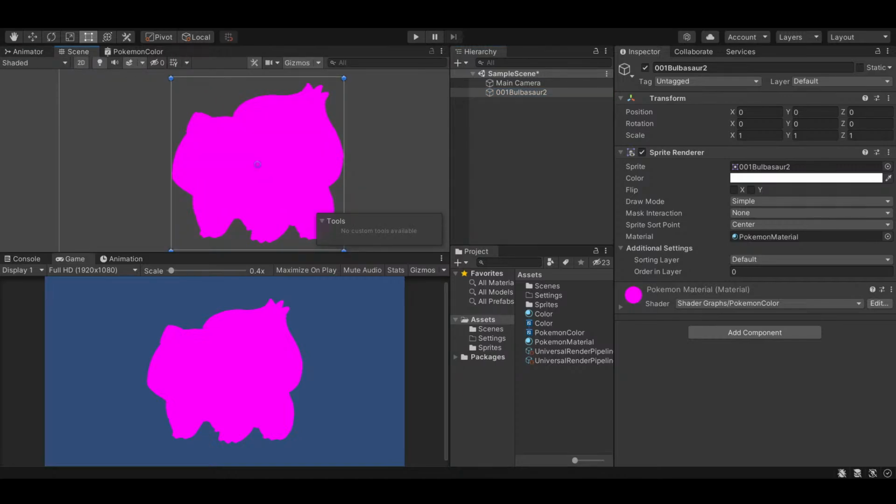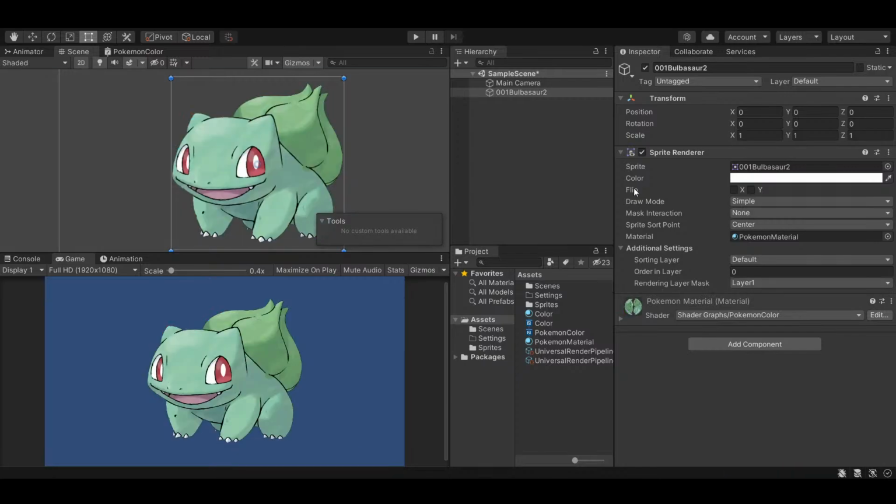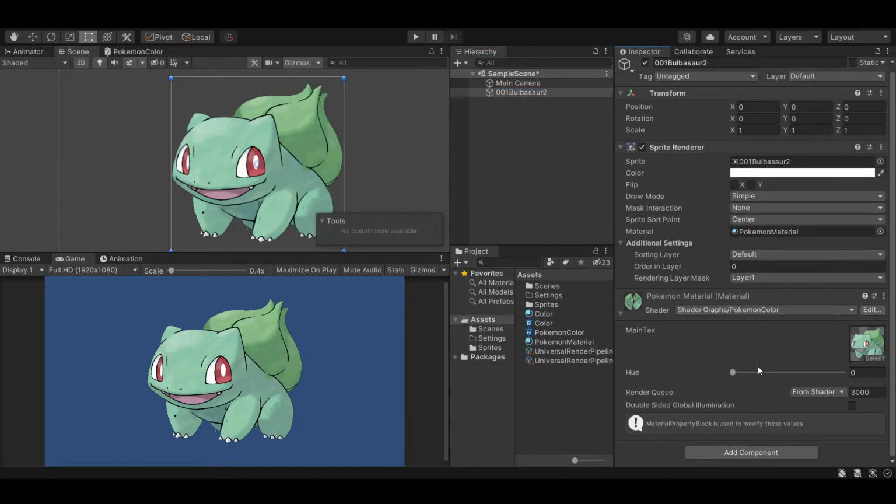Let's check the render pipeline. Oh, because we didn't add the universal render pipeline to the graphics. Also, we need to add it to the quality, if not added, yes. So if we go to the properties now, we can change the hue of our image, which gives a lot of variations of it.